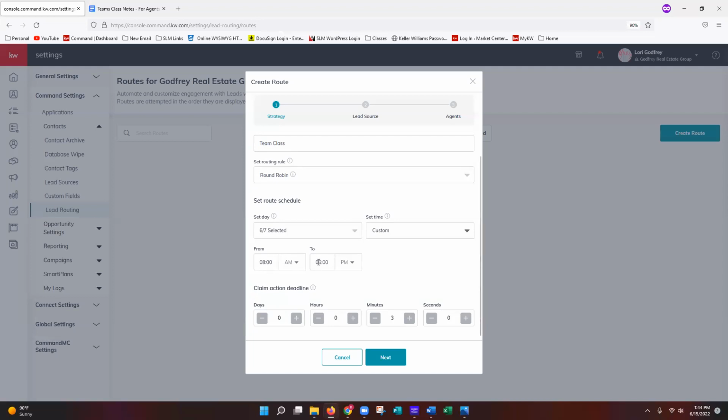You guys can even do something like 8 to 8 if that's better for you. And keep in mind, this will be Central Standard Time. We have found that out the hard way. It is not based on your time zone. It's based on Central. So keep that in mind as well.